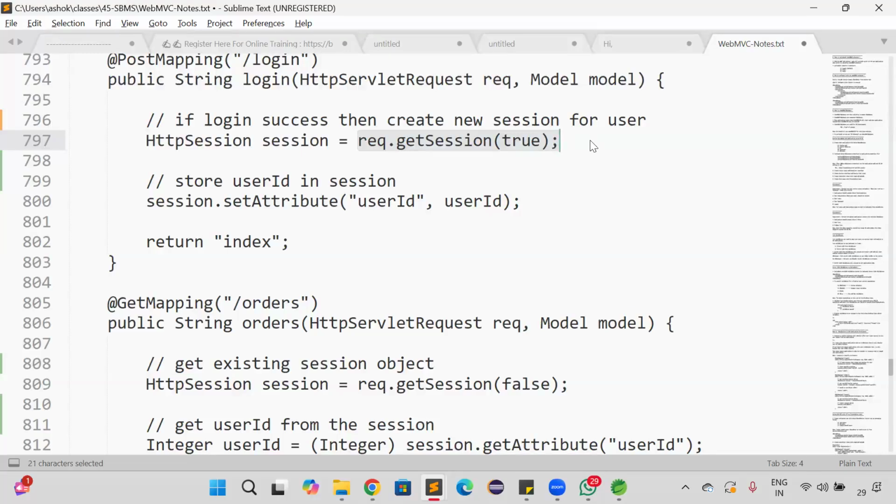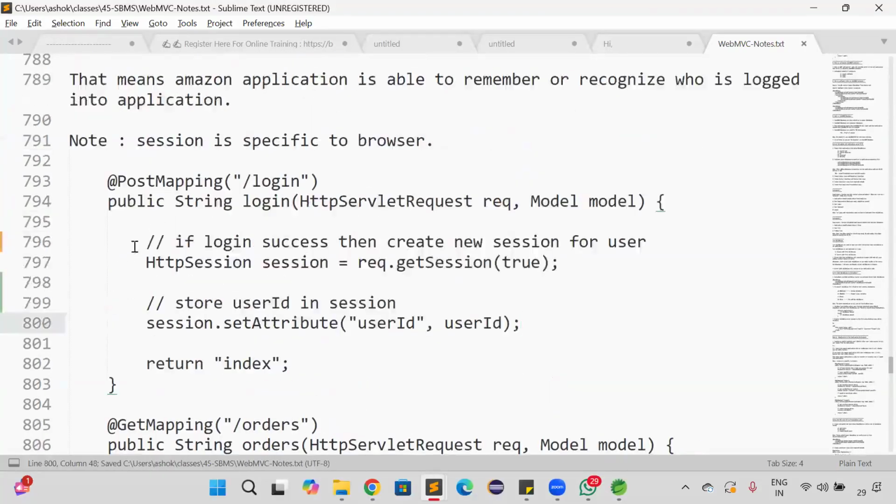When the user logs in, we store the user ID in the session. If you open other pages in the application, get the existing session and get the user ID. So when you are developing a web application, then definitely session management is required.